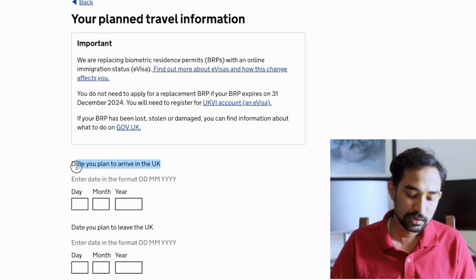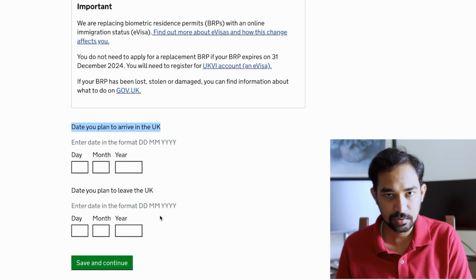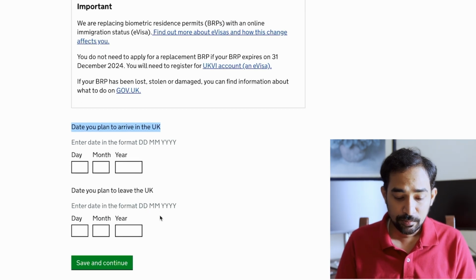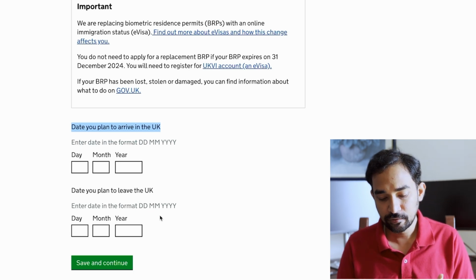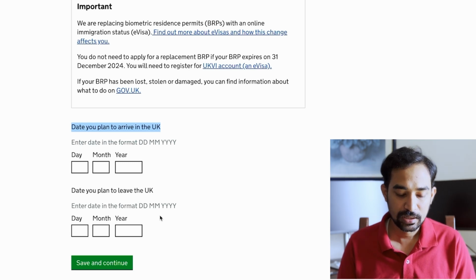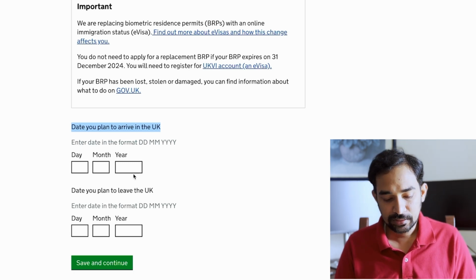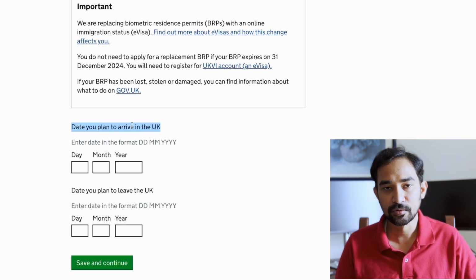Now this section, date you plan to arrive in the UK. A lot of people think that they need to give the exact date when they are going to come to UK. That is not true, because I wouldn't suggest you book a flight ticket before you have already got your visa approved. What you can do is, if you are booking a flight ticket, make sure you can cancel the ticket and get a refund if your visa doesn't get approved, or book a dummy ticket from an agent. Otherwise, this detail should always be tentative based on the status of your visa approval or rejection.